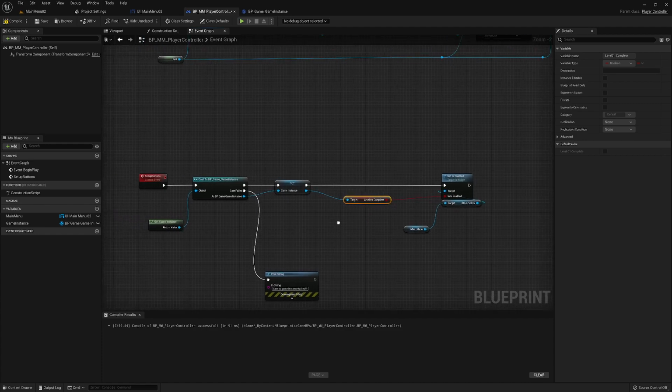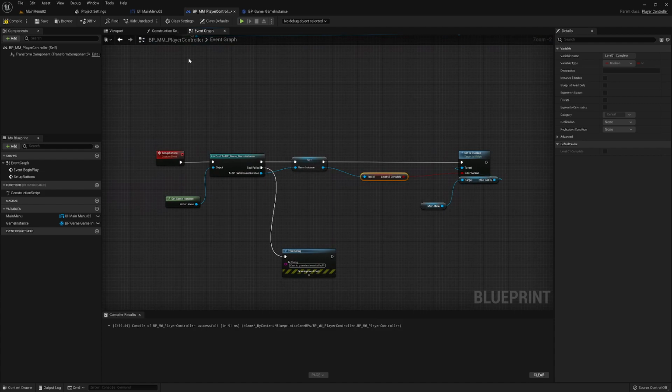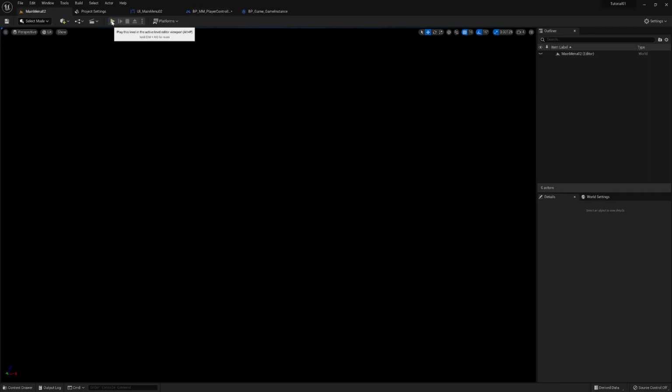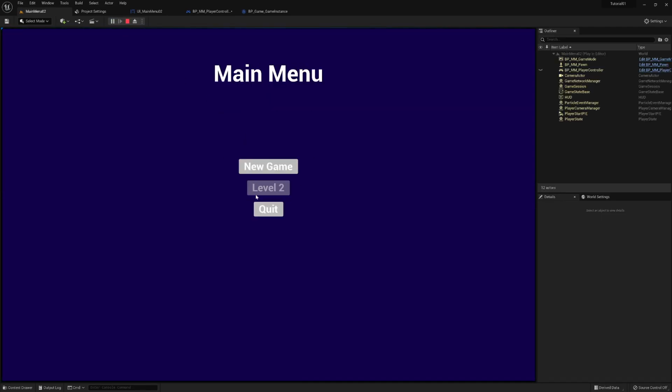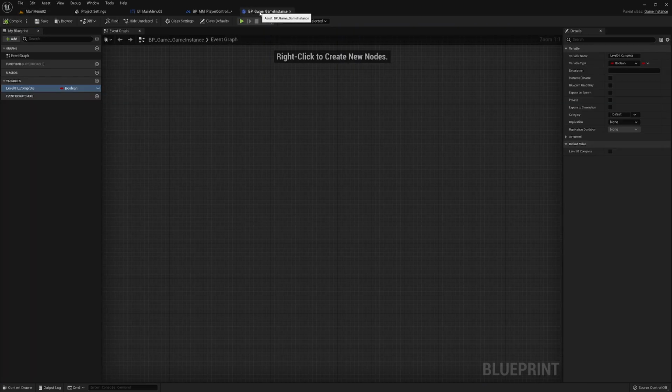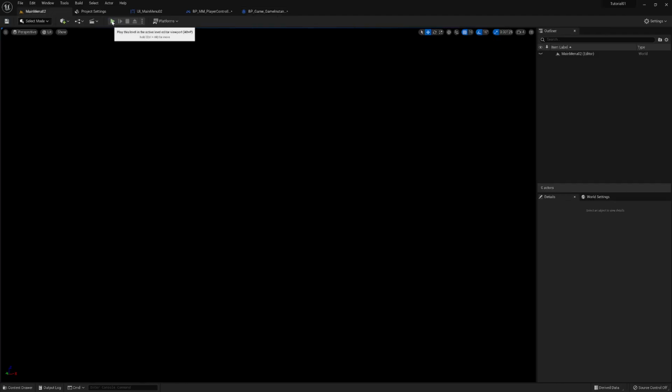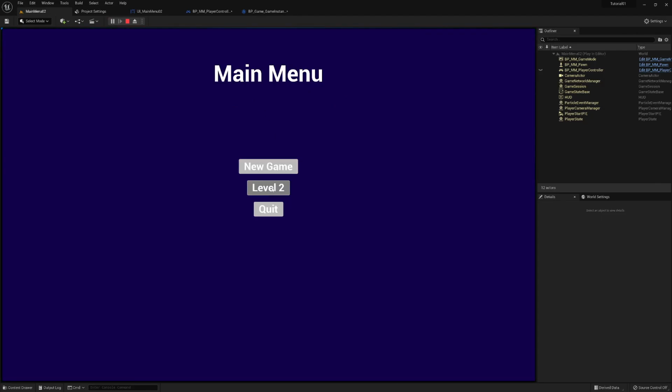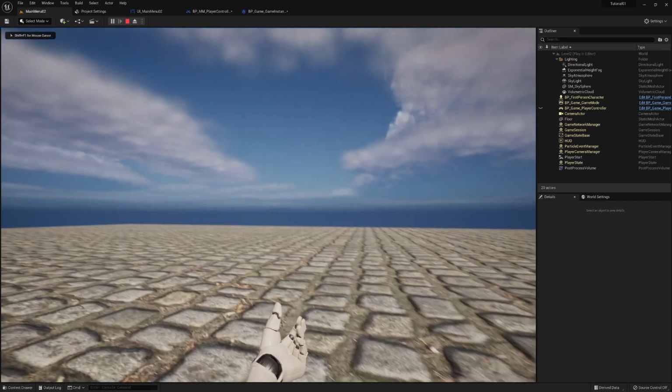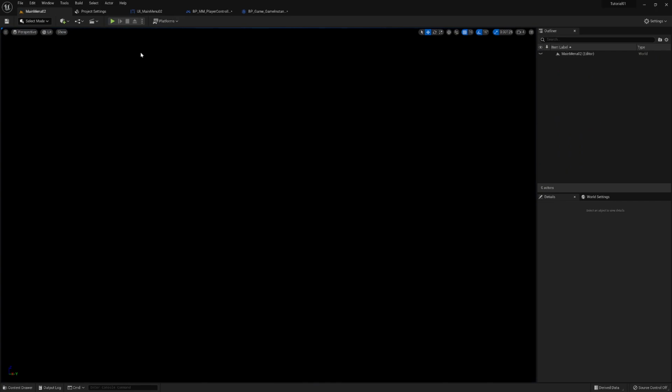So let's just compile that. Let's just run this, and it should still be, yeah, we have it as incomplete, so that's fine. If we go into here now and we actually set it to complete, we can actually go through to level 2. Excellent. That's exactly what we want.